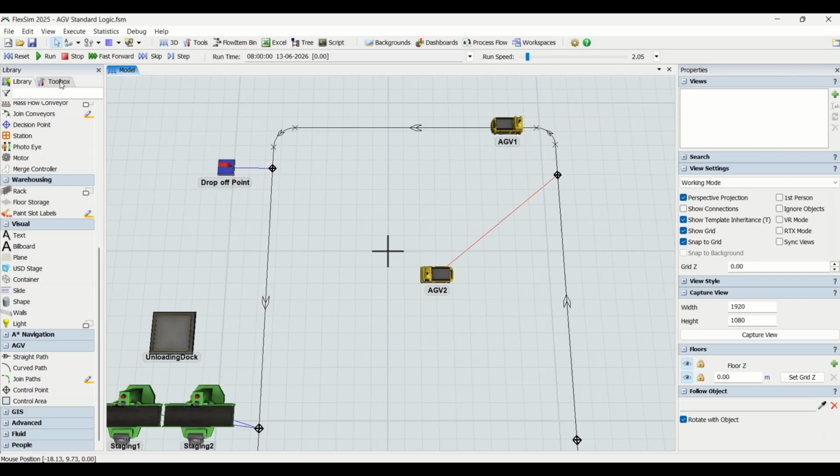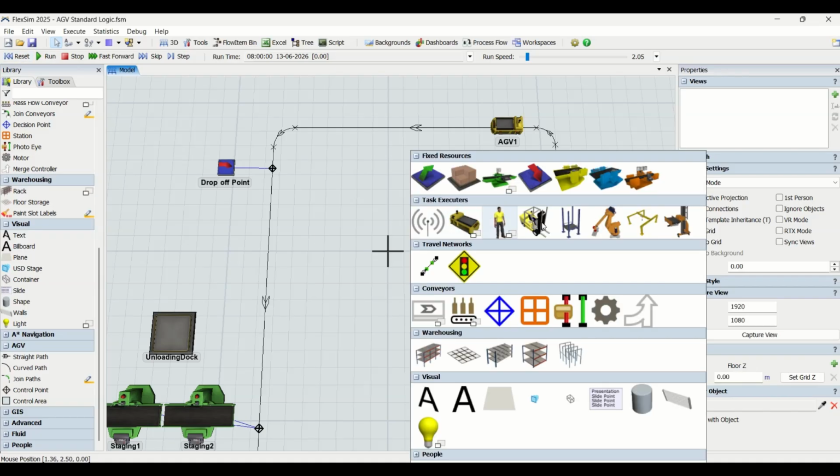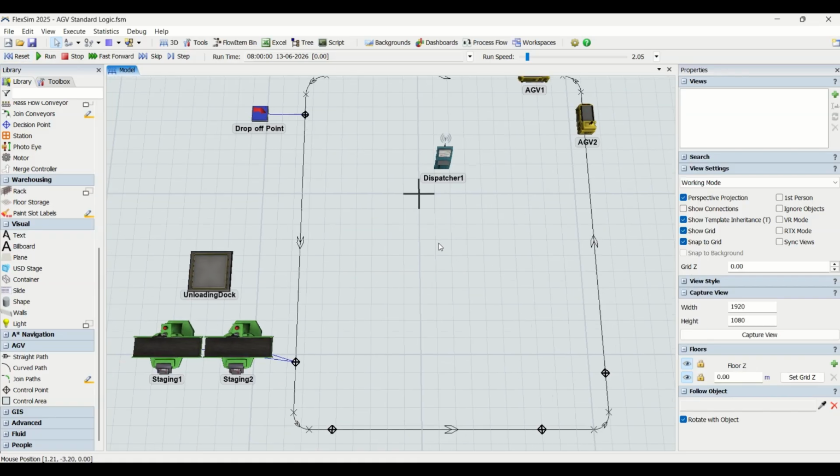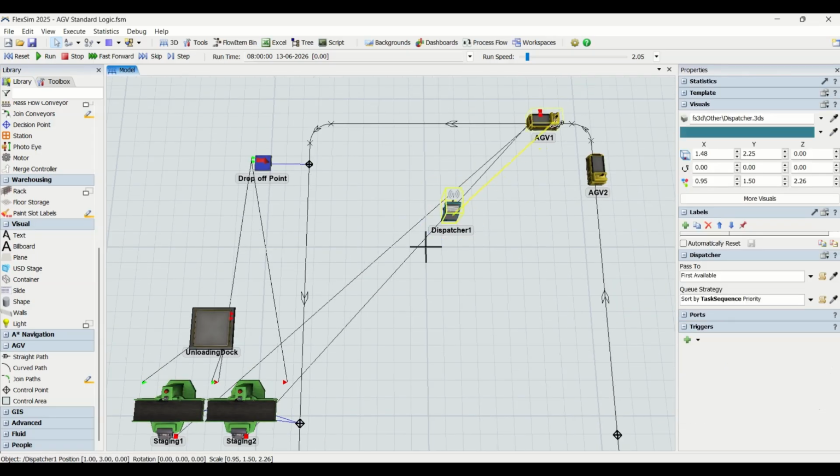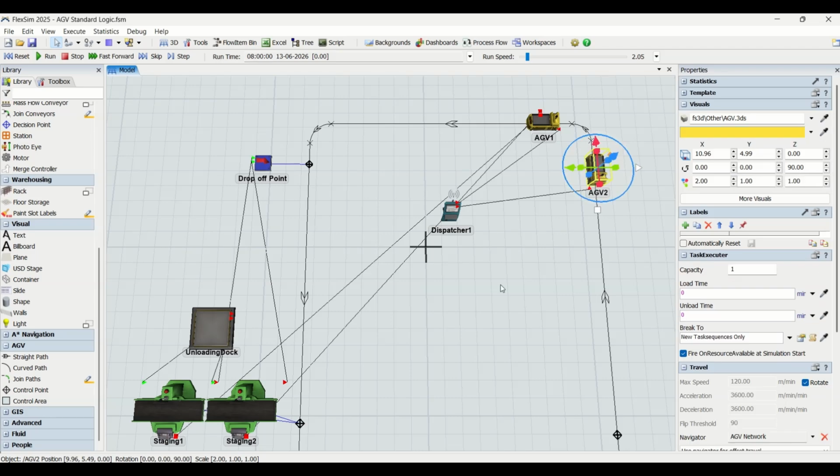Travel AGV, I made that and I reset that, that's there. Now I need to use a dispatcher here, okay? Without a dispatcher, that's not possible, okay? So here comes the dispatcher 1 output connection.